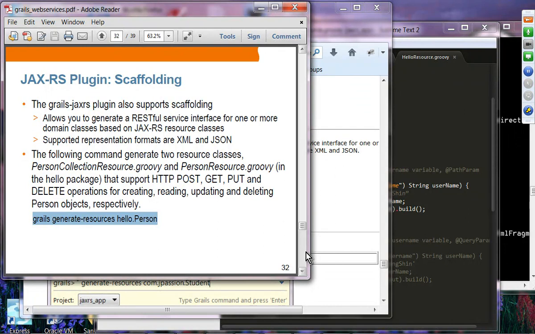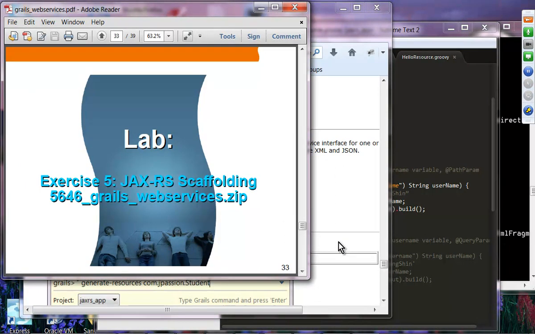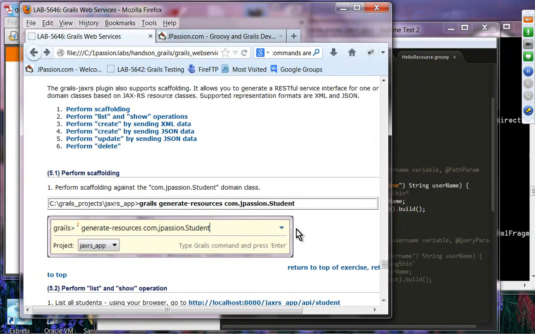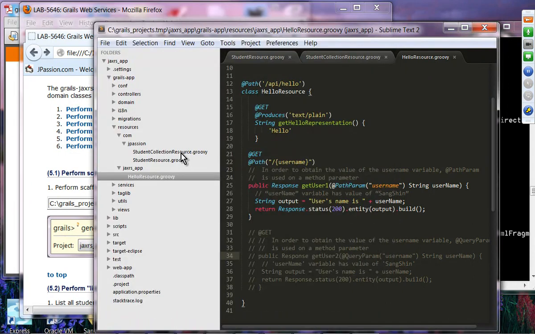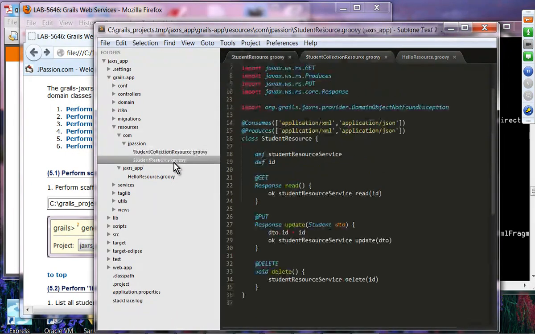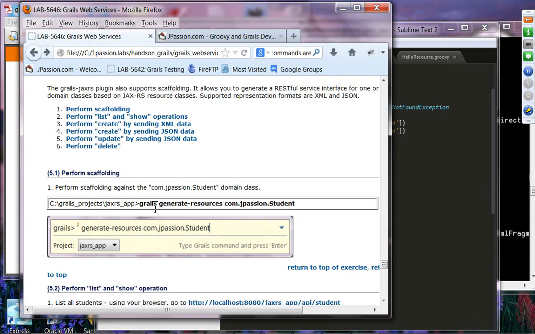Okay, I probably have this one already in the code. Let's see, resources. Yeah, I already have that code, so that code is already generated. This is the collection code, and this is the resource code. This is generated by this command: grails generate resource com.jpassion.student.